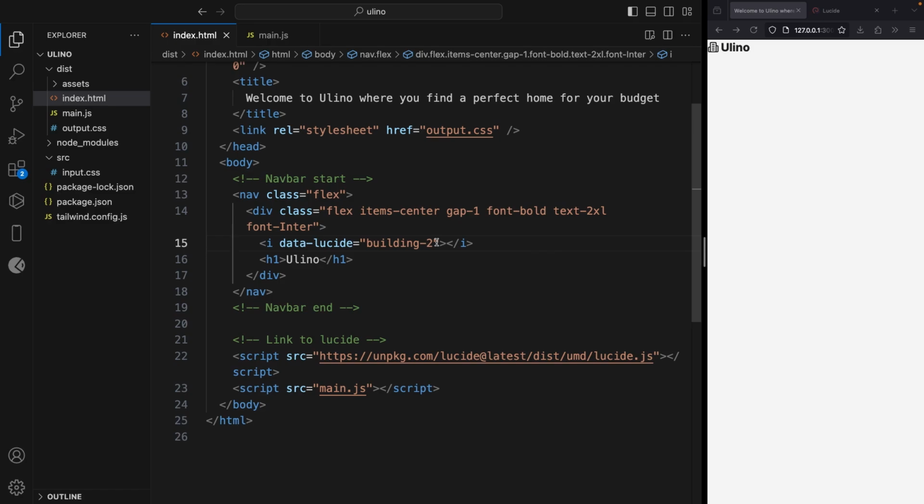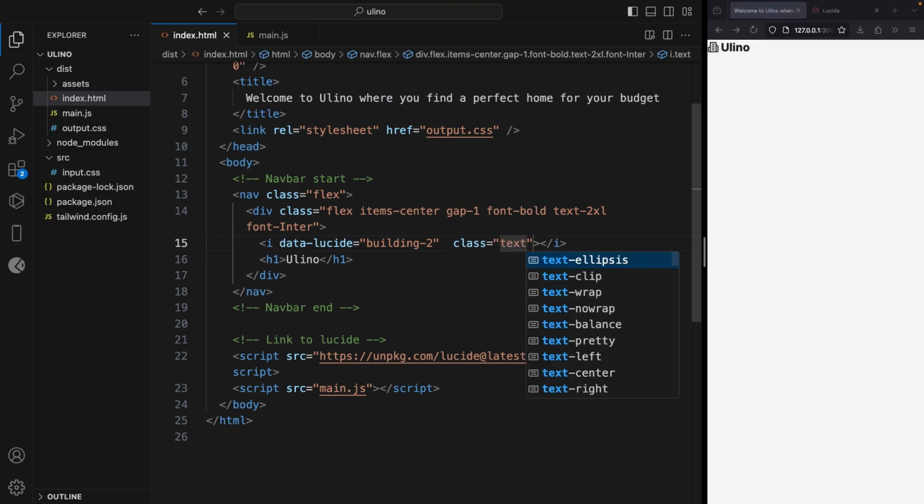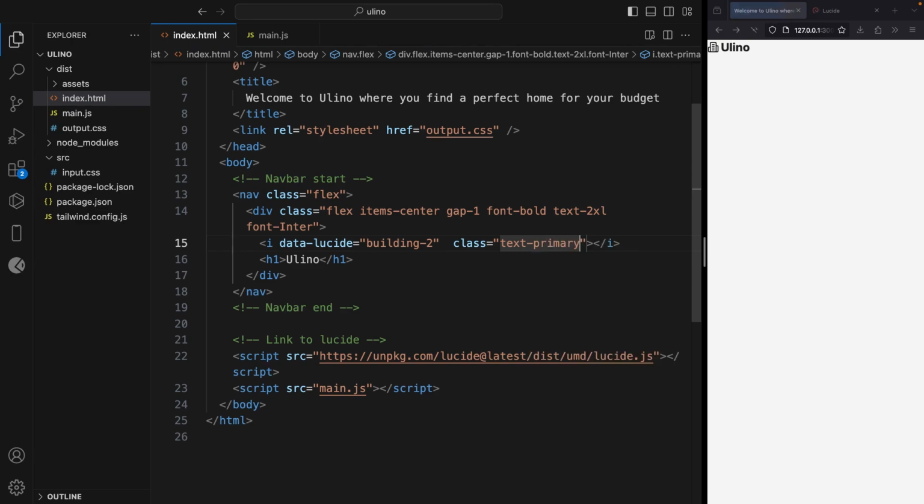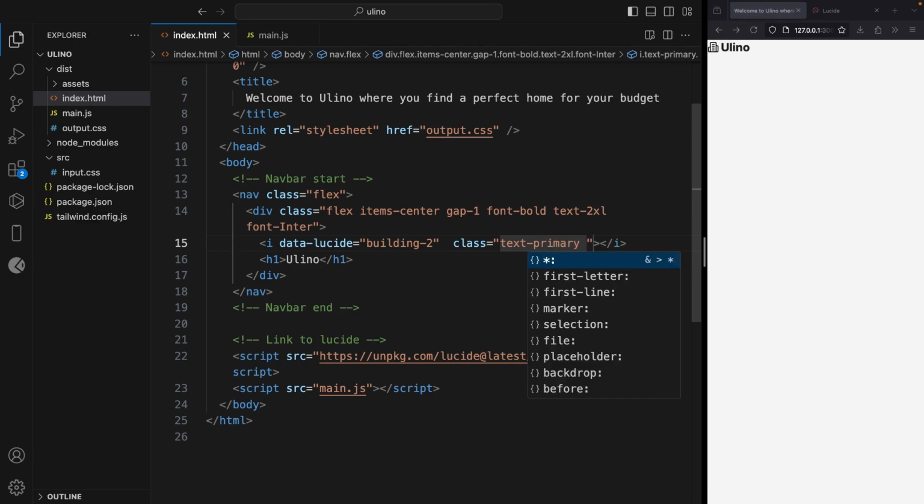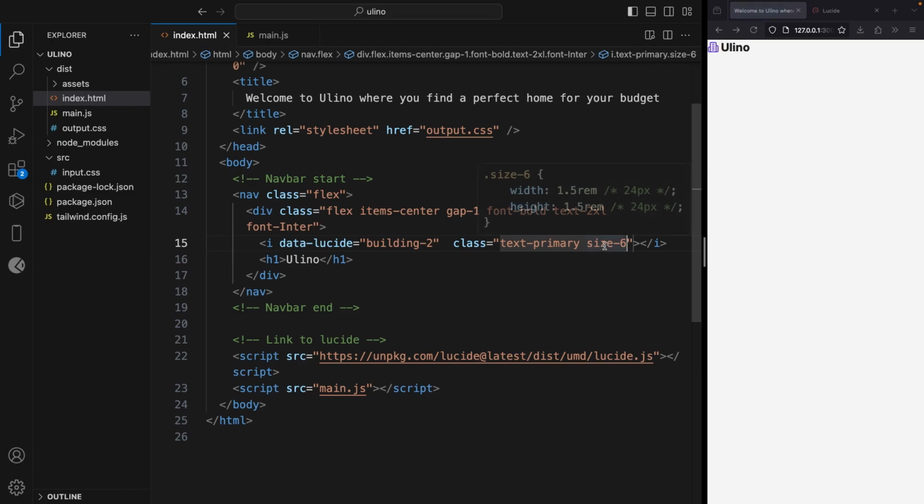So let me add some class name to this icon so that it will stand out. So what we're going to do, let's give it a primary color. So let's say text-primary. And also let's give it some size. Let's say size-6. So this is to say that it will have a width of 1.5 rem and a height of 1.5 rem. And that is it. All right. So now we are done with that.